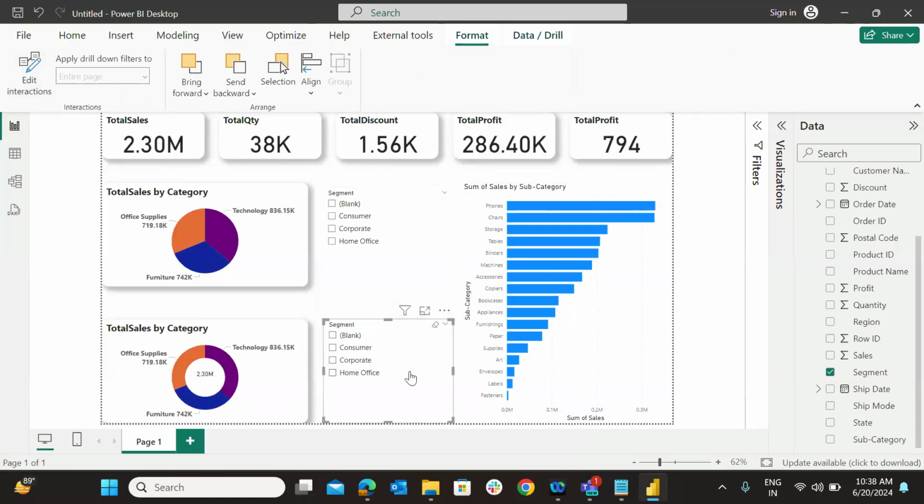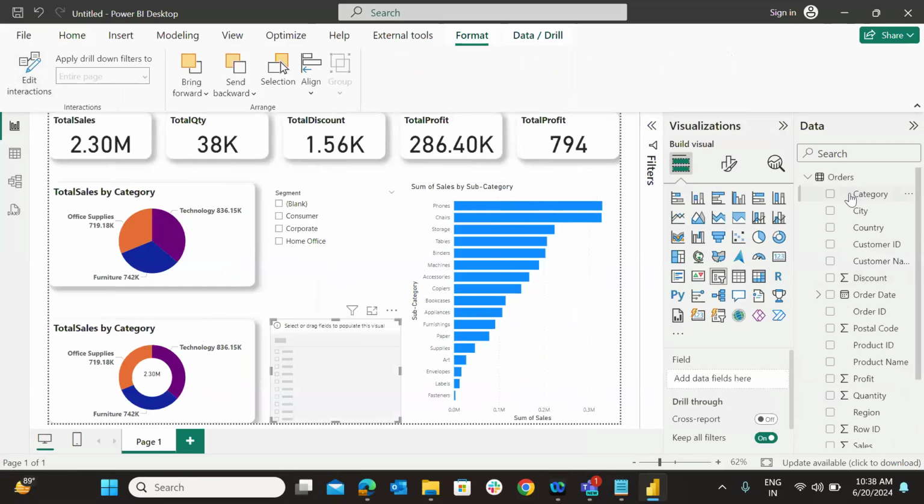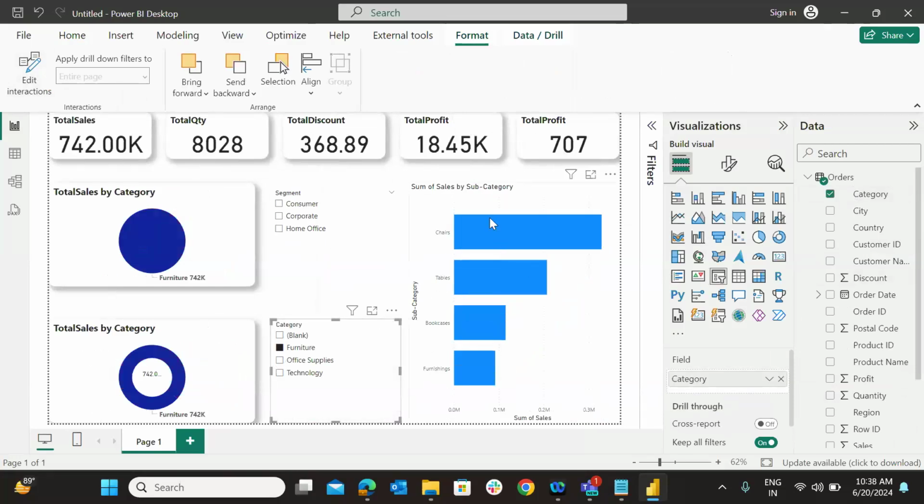let me take category. So when I select furniture, now it is showing only data related to furniture, right? Previously what used to happen, it would show the furniture related data and the other information it used to show in a gray color. Gray color means disabled color.